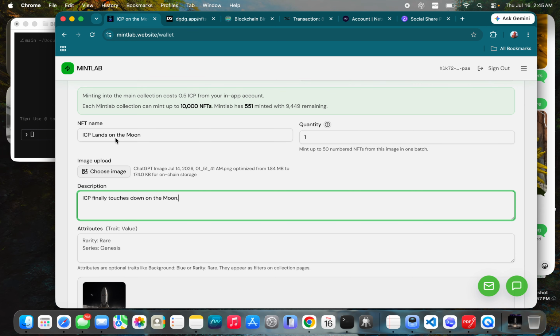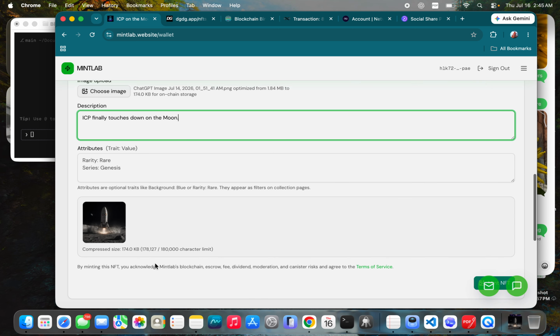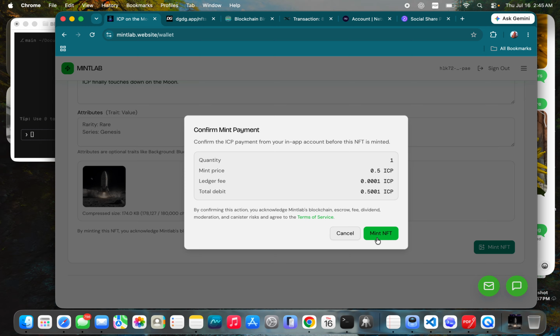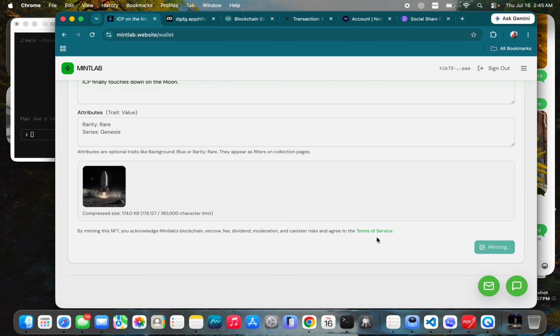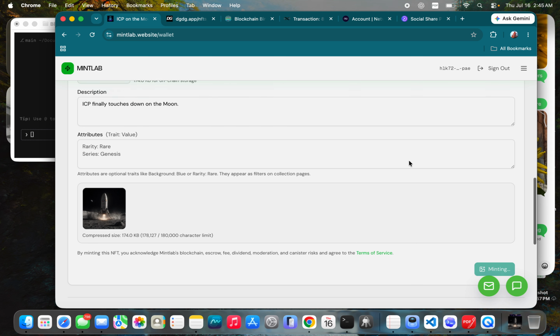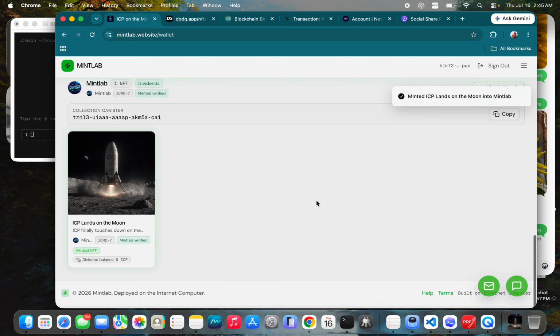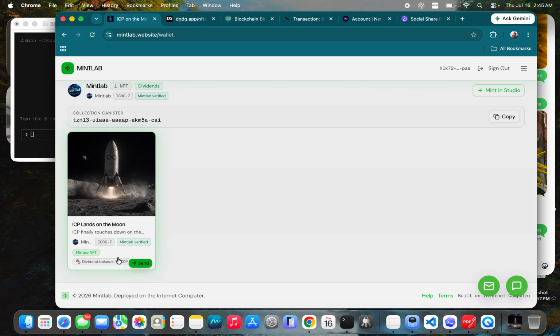So you upload your image, give it a title for the NFT, give it a description, and then you go ahead and mint it. It's going to be 0.5 ICP. So we'll mint that. It should work now that I have the moderation turned off. So as you can see, now we have our first NFT in our wallet here.